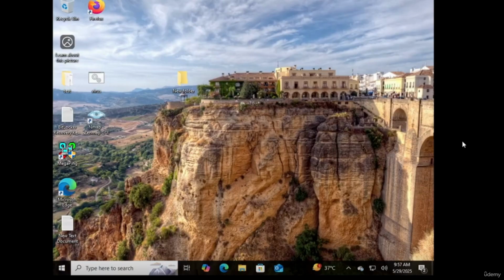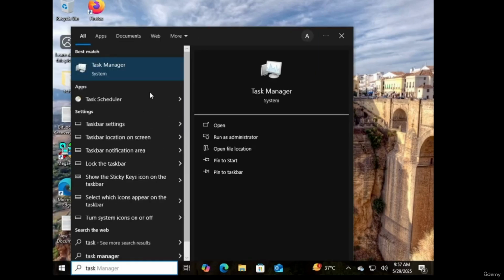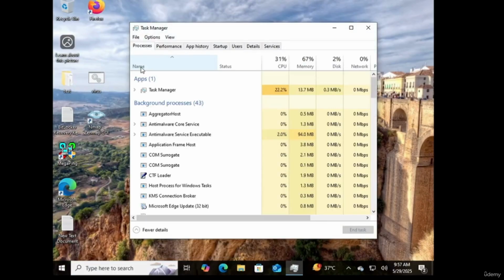To turn on the Task Manager, you have to go to the start menu and turn it on like this. So, Task Manager, I'm typing. Now you can see the Task Manager has opened.